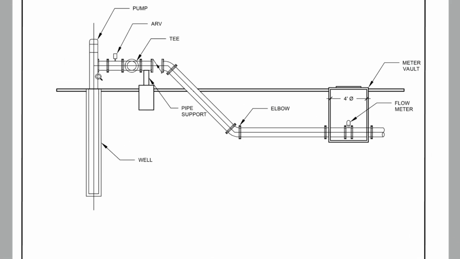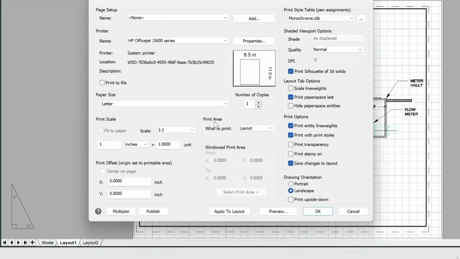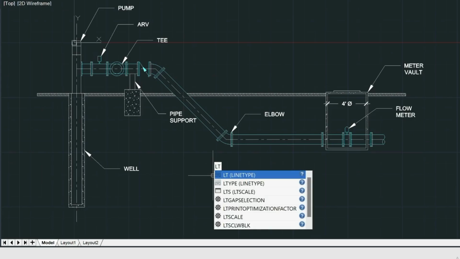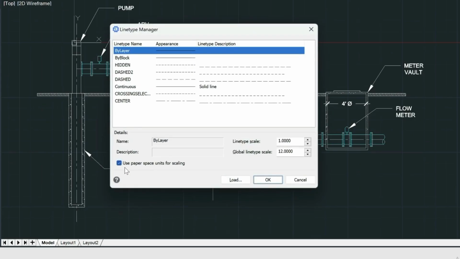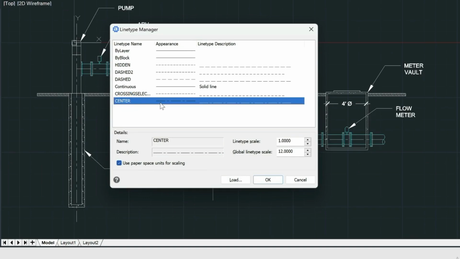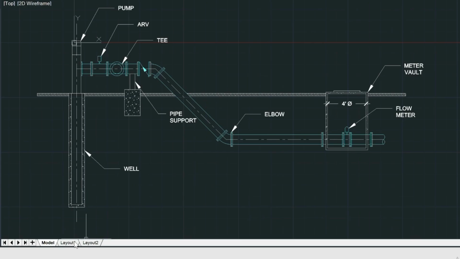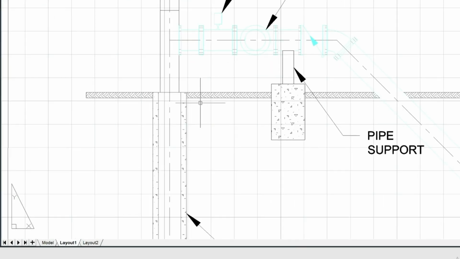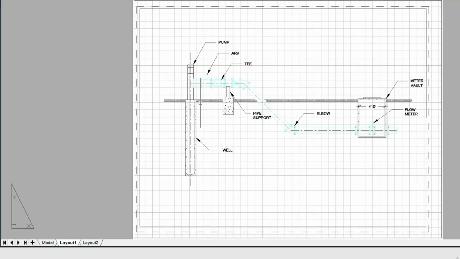Now notice our line types are not showing up. There is a setting for this. So if we get out of this and toggle back into our model space, type in LT for line type, and come down to the center line type here, and then uncheck this use paper space units for scaling and choose OK, because that's what's throwing this off. The scaling that it's using is for the paper space scaling and not model space. So let's refresh the drawing. We can see that we've got the scaling back the way it was.